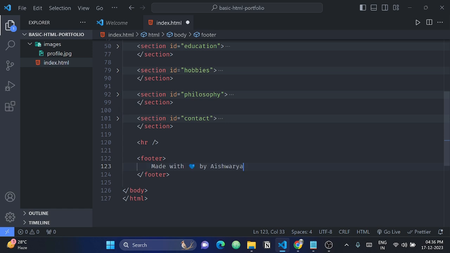So I've made this with a lot of love and with a lot of hard work, and a lot of time has been invested in creating this website for you all, so that you can learn the different types of HTML tags. This is made with love.